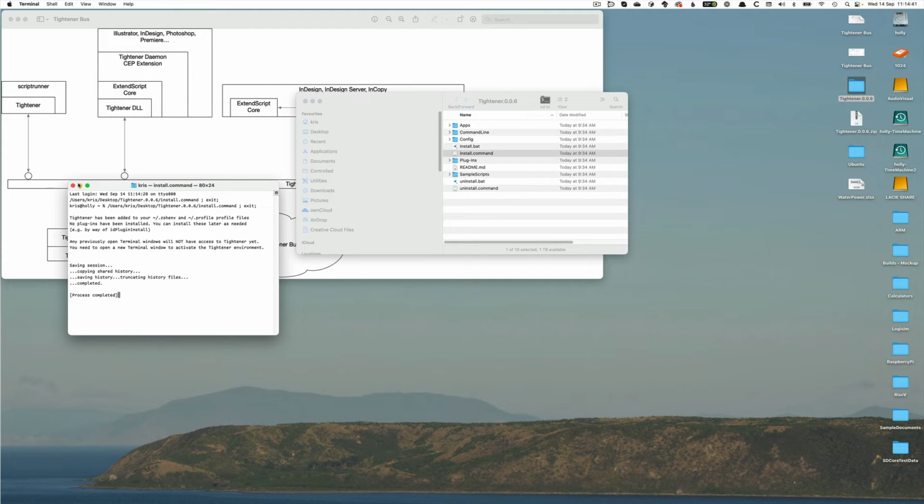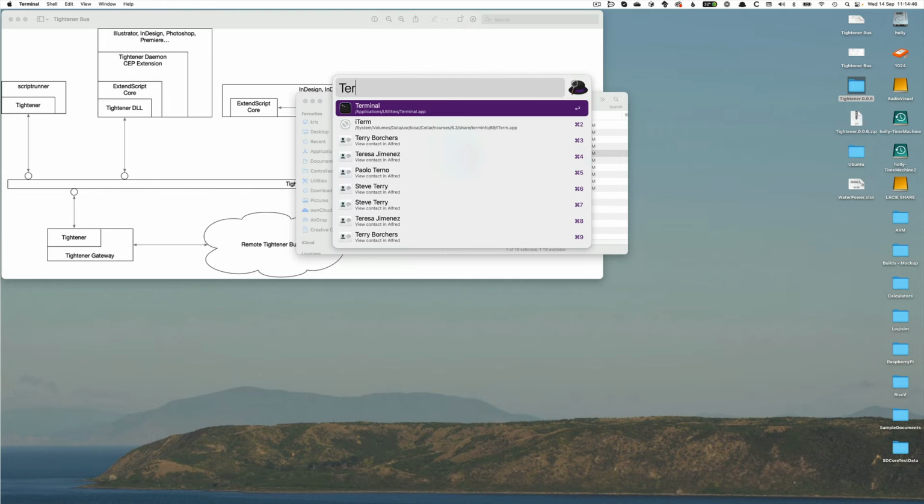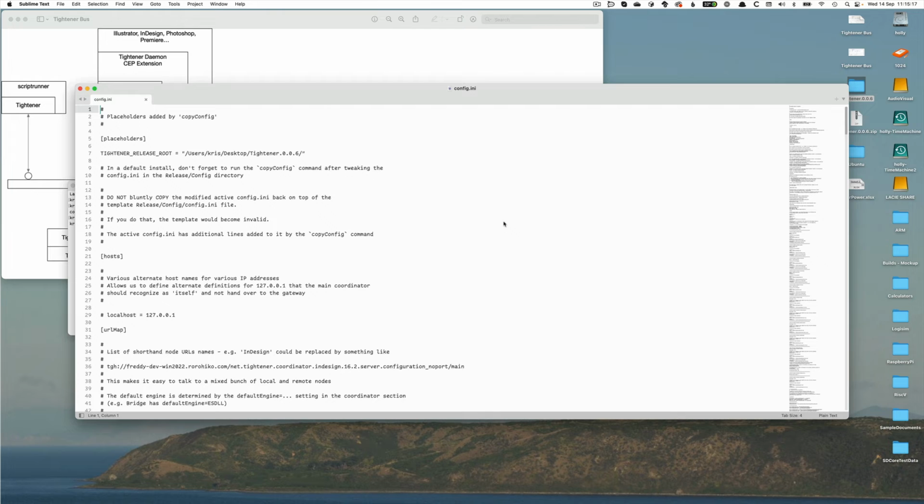So that's the install. Now Tightener is installed, and I can essentially test that out by checking if my commands are available. cd tightener with an underscore. That should work, and that works. So that takes me to the tightener. Now the first thing I'm going to do is copy config, which copies the default tightener config into my local configuration. And then I'm going to edit it just to show how this config looks.